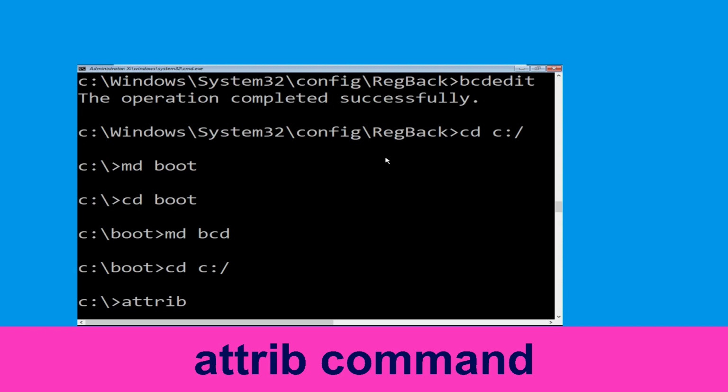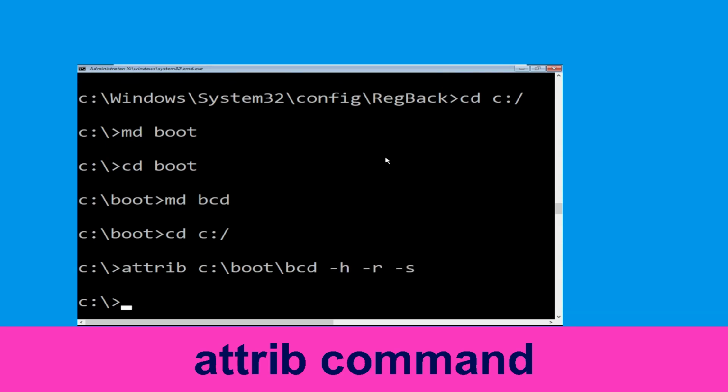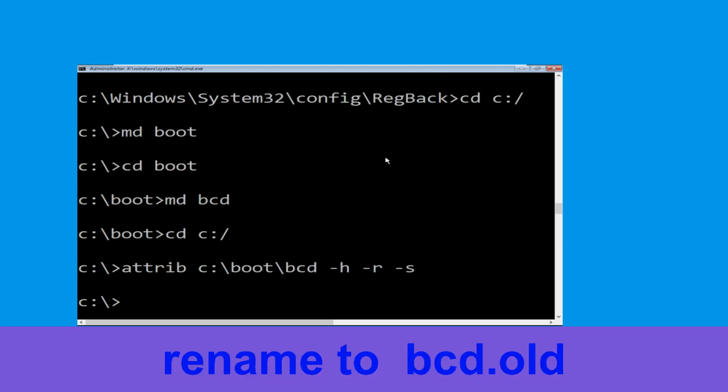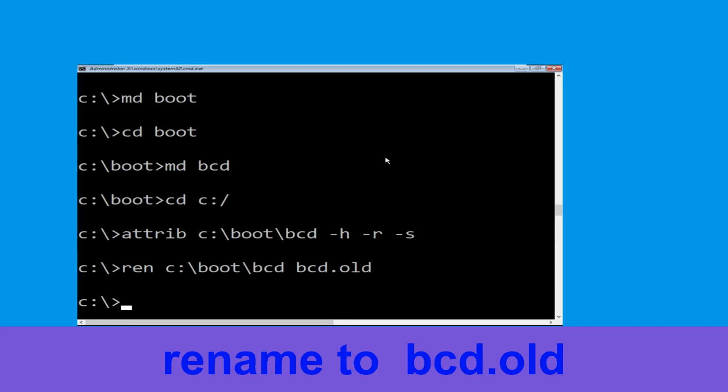Now type attrib space c:/boot -bcd space -h space -r space -s and hit enter to execute. Now execute this command. Type ren space c:/ /boot /bcd space bcd.old, then simply hit enter to execute this command. And once done, let's move to the next command.